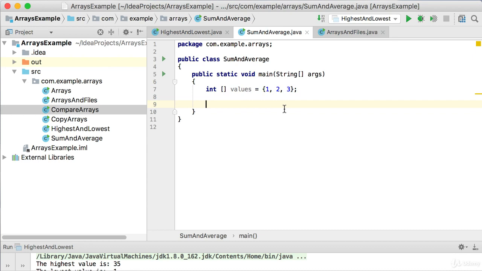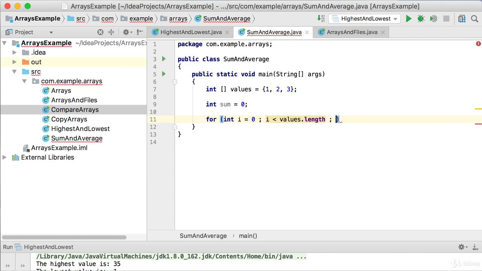So now, in order for us to work out the sum here, we will need a sum variable. So I'm going to say sum equals 0, just to start off the sum at 0, and then I'm going to add to the sum the 1, the 2, and the 3 to get the sum of all. So I'm going to use the for loop again, integer I equals 0, because we want to read every single value. So I'm going to start at 0, I less than values, that's the name of the array, dot length, and that will give me a loop that will go through every single element in that array.